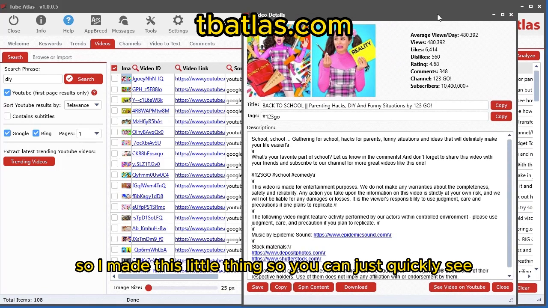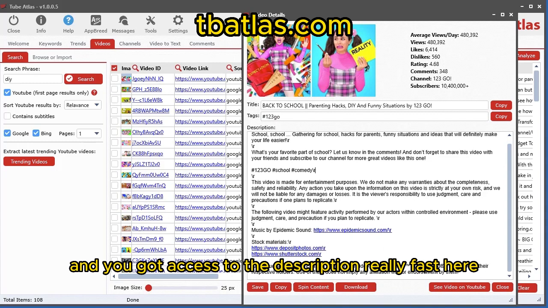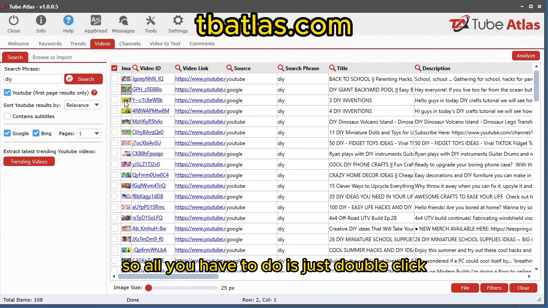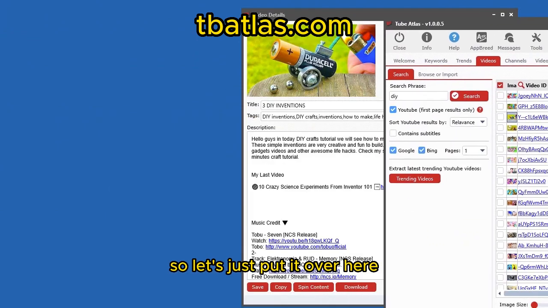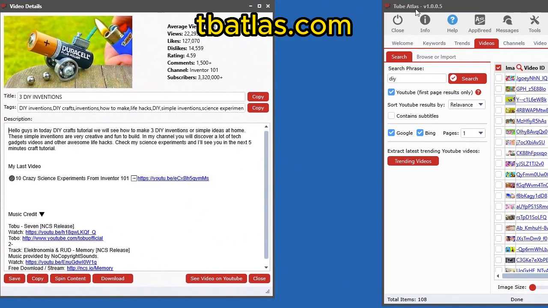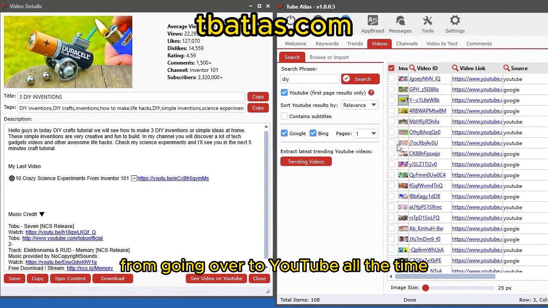So I made this little thing so you can just quickly see the data up here. You get access to the title, the tags, and the description really fast. All you have to do is double click and that window will automatically update. So let's just put it over here. It gives you a quick way of not getting too distracted from going over to YouTube all the time.